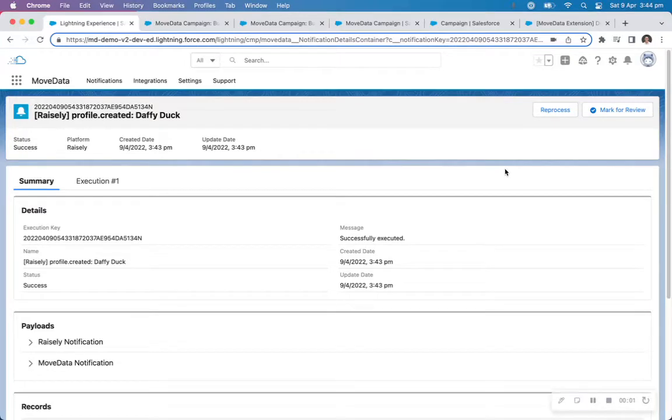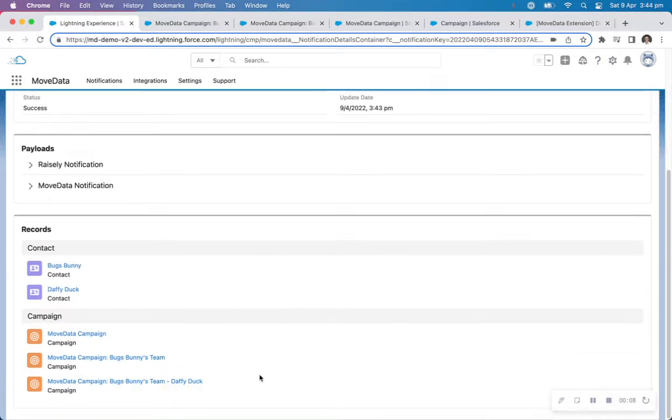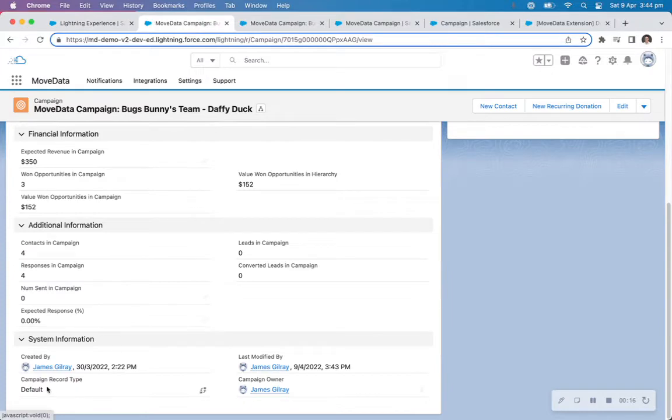Hey, so in this example, we're going to be talking about setting record types. So here we have a profile which is created. It's for a fundraiser, Daffy Duck, who's in a team, Bugs Bunny's team, who's fundraising in the Move Data campaign. And I've opened these records up, and you can see that the record type for each of them is being set as this default value.